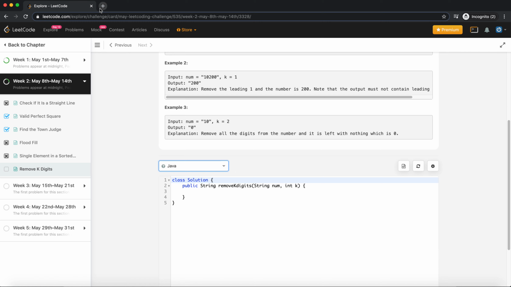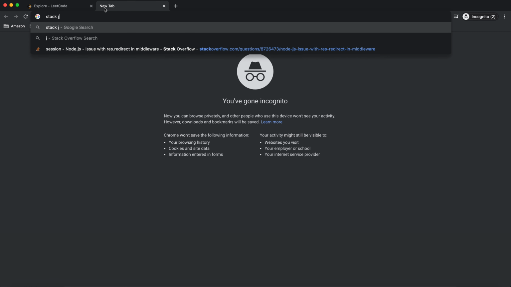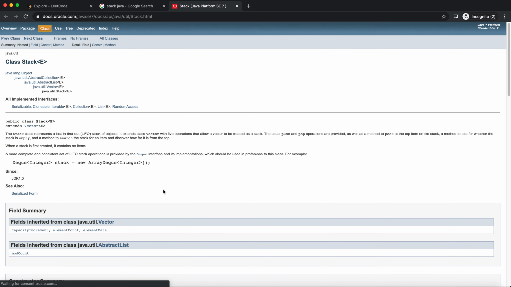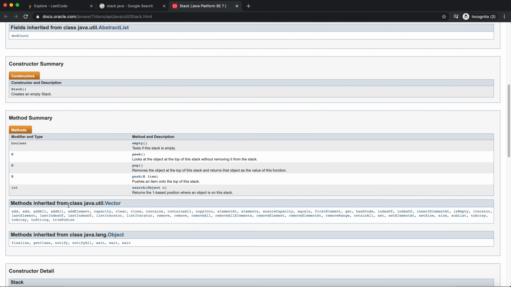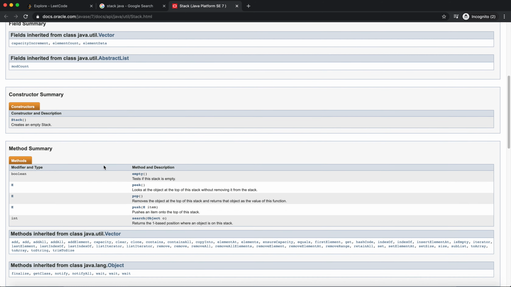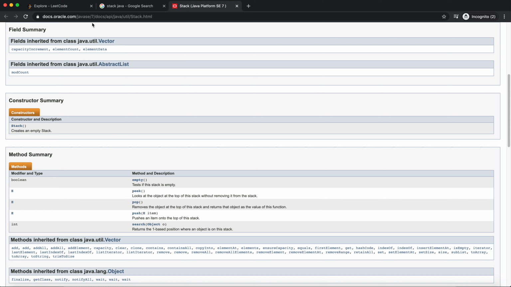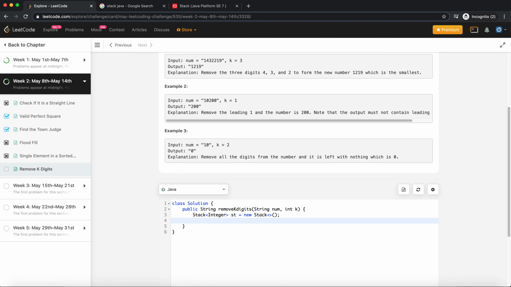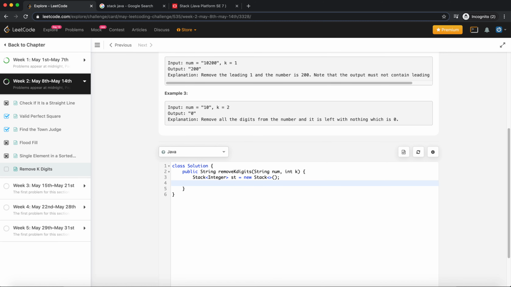I'll try to do it in Java. Let me see, Stack Java. Okay, Java has a stack class, so stack: empty, peek, pop, push. So I think we can really create a stack. Okay, we have a stack here, and then we have the num. Let's split it into a character array.